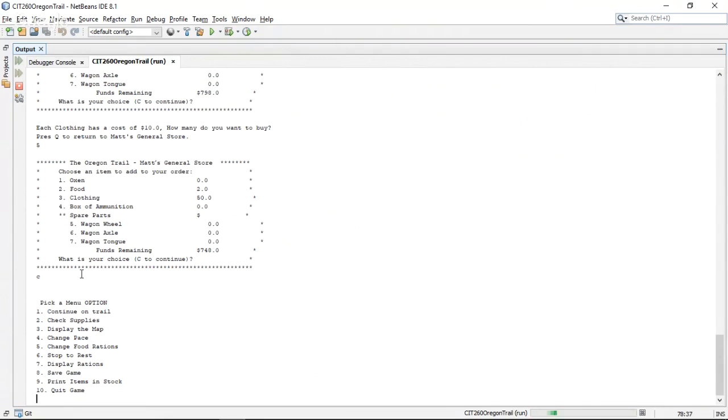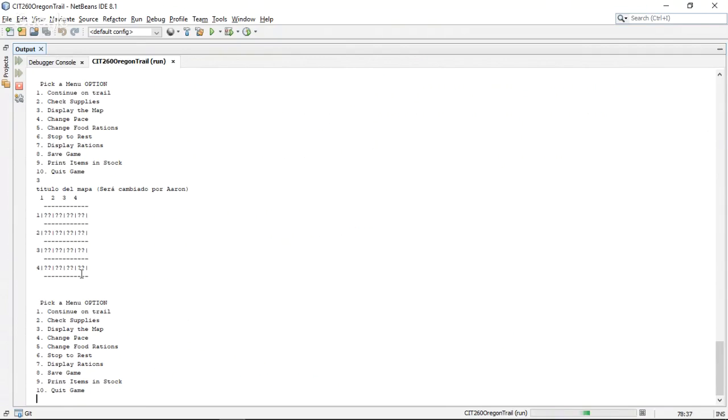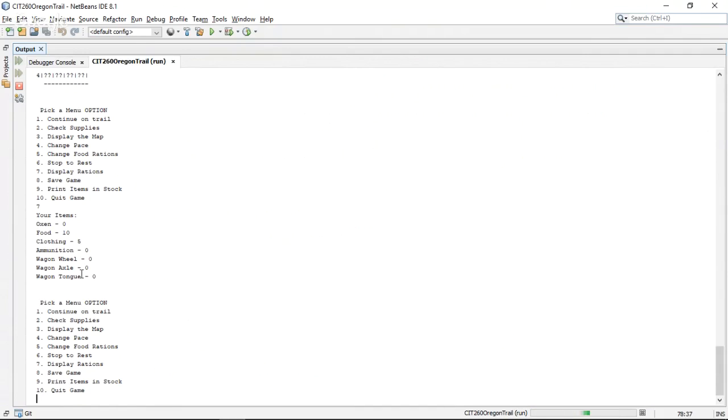Okay, perfect. So in option 3, we can just see the map. We are not in any location because we are starting. I would like to see the display version. So here, the version, and in this part, I would like to save the game. So I'm going to choose option 8.